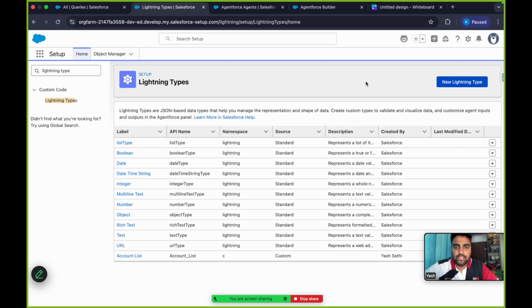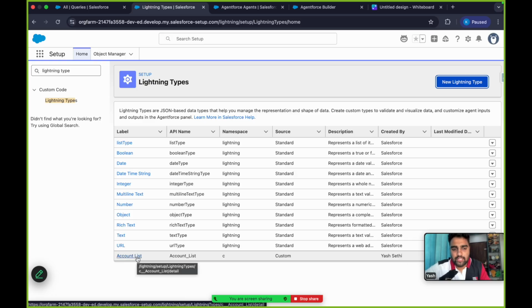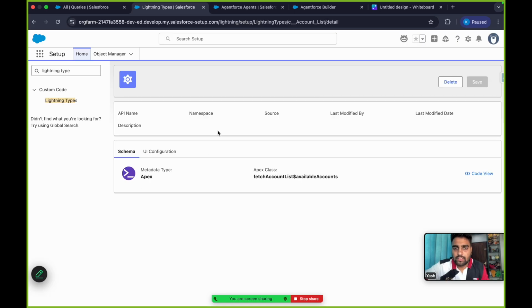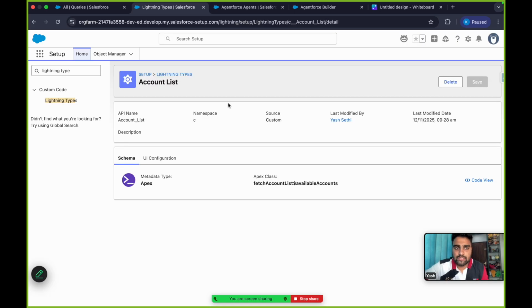So let me close it and open the account list Lightning type which I have already created. It says account list is going to be your API name, the namespace is c because I do not have any specific namespace set in this org. Source is custom and created by Yash, me. Let me open this account list Lightning type.